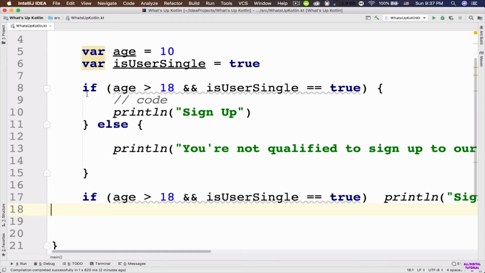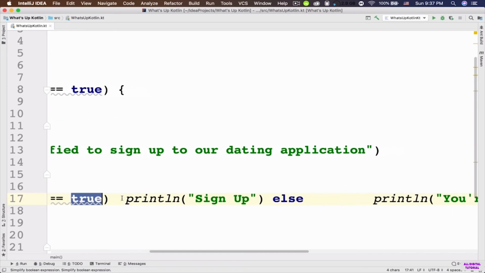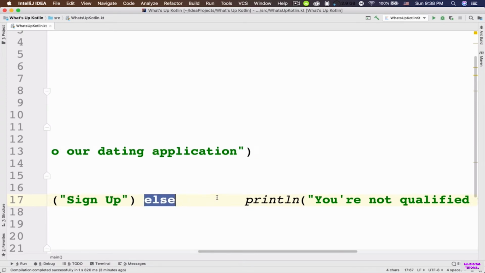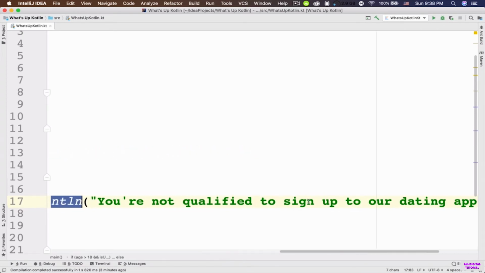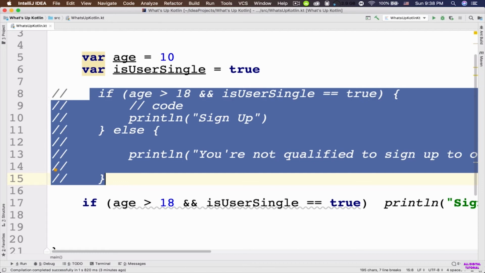So in one line of code, I could actually use this expression and this if else statement. I do not have to occupy about 5 or 7 lines of code. In one line of code, I can say if the age is greater than 18 and isUserSingle is equal to true, and this condition is true, then it's going to execute this println statement. Otherwise, it's going to execute this else, and it's going to println this value to the console. So let me highlight this if else statement, and then I'm going to comment out these lines of code.